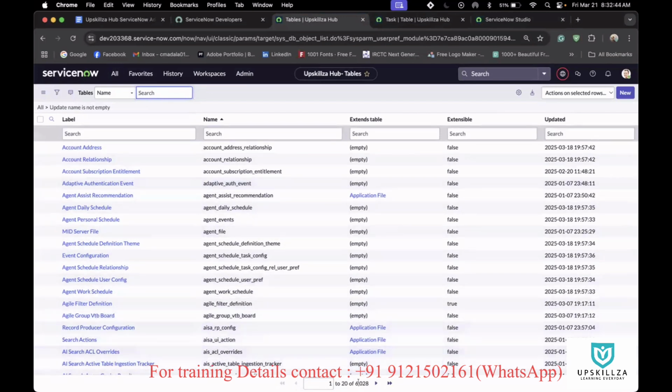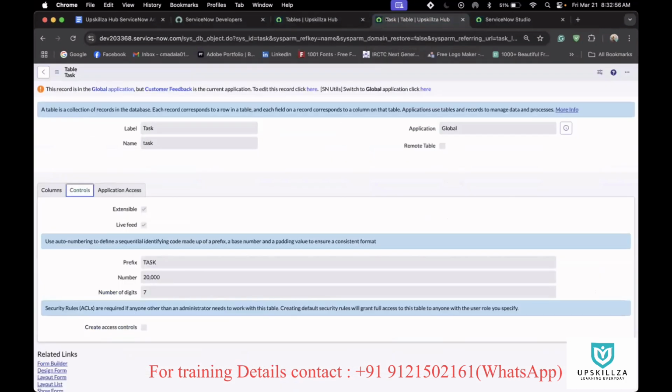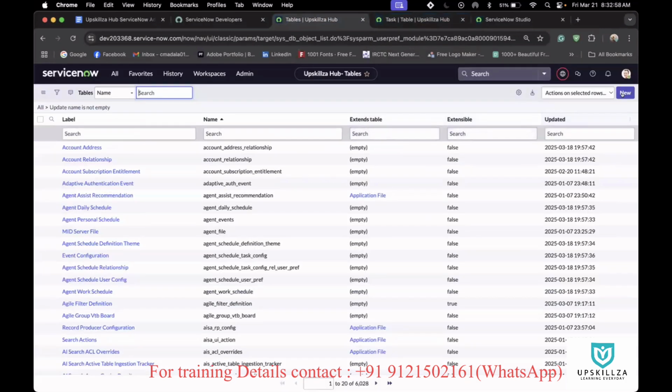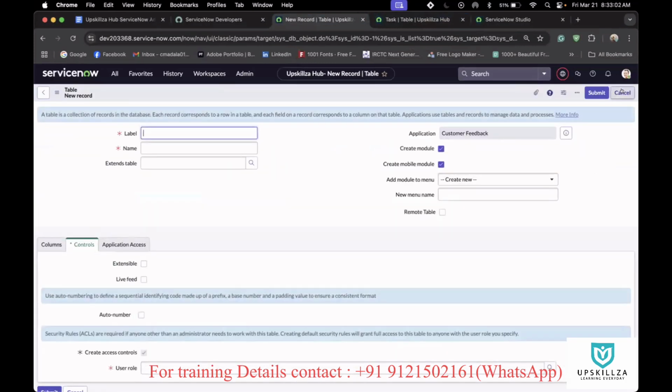If you see, there are 6028 records of tables now. These tables all contain different things. Now I'll click on New, and I'll be creating a new table here, on the same application scope.